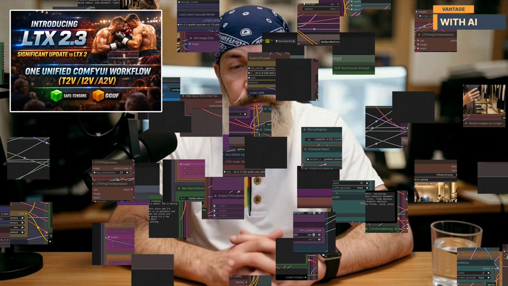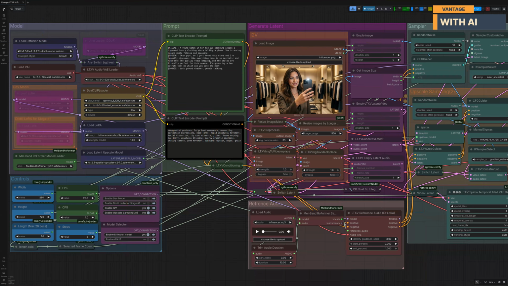And if you're new to LTX 2.3, I highly recommend checking out my previous video where I break down the fundamentals. Let's quickly go over what you'll need to get started. First, you'll need the LTX 2.3 base model. You can choose the dev version for maximum quality or the distilled version if you prefer faster generation speeds.